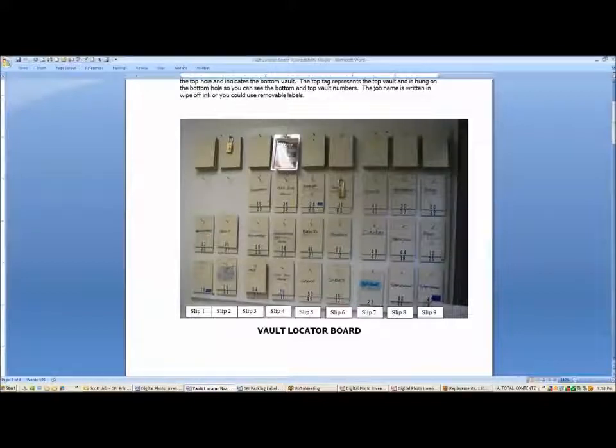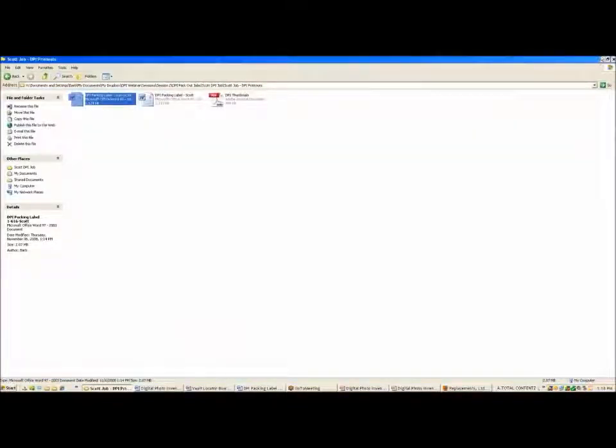They use wipe-off markers, and they write on each chip the job name for the contents inside the vault. So they can move these around on this board. If you have a warehouse manager and they're real detail-oriented, this is a real simple way of knowing where your vaults are. So if you'd like that document, just write to me and I'll forward it to you if I didn't already send it to you.